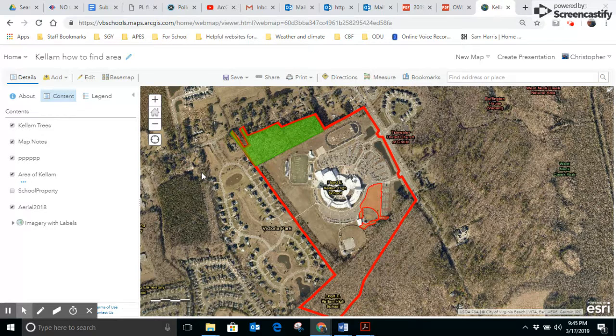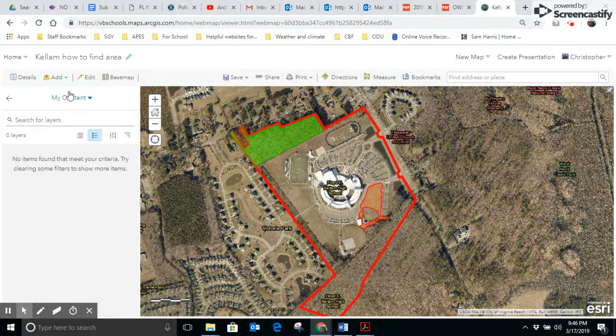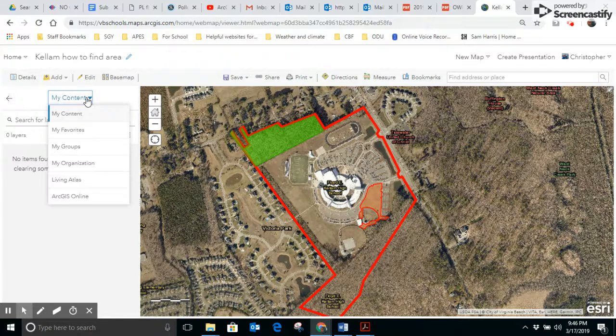But for now, what I want you to do is to add some interesting layers. So you might want to start a new map, or you might want to experiment with turning layers on and off onto the map that you've already created that goes over the area of your school. So we're going to search for layers, and we don't want to do this in My Content. We want to do this in ArcGIS Online. So we're going to go all the way down to the bottom here and click on ArcGIS Online, that last tab.